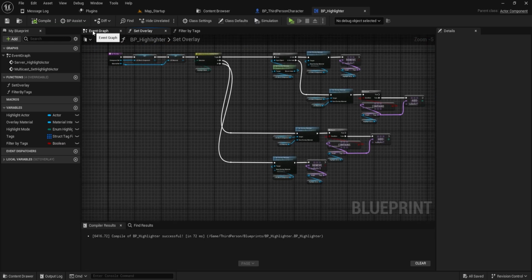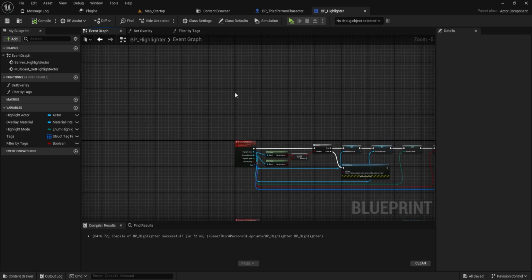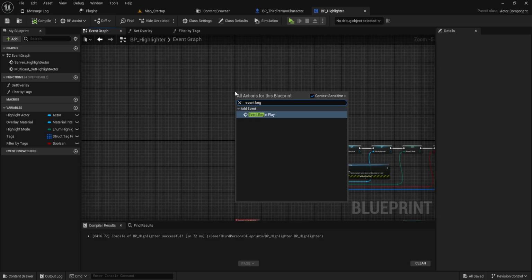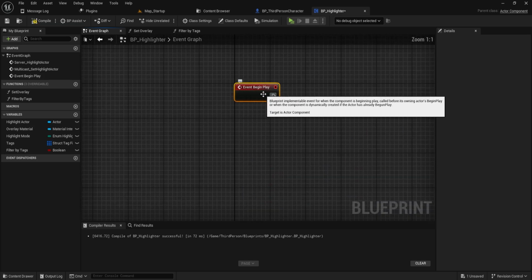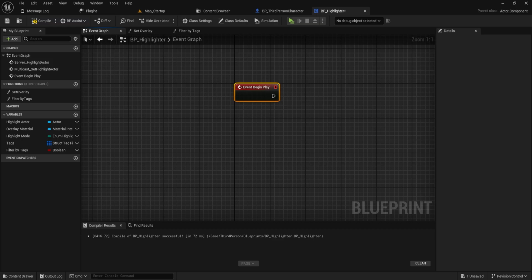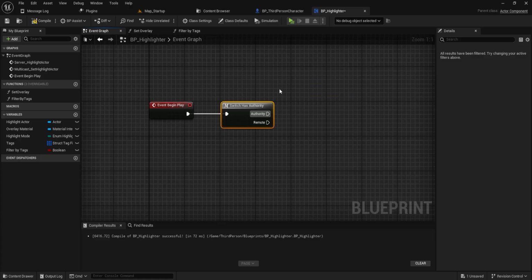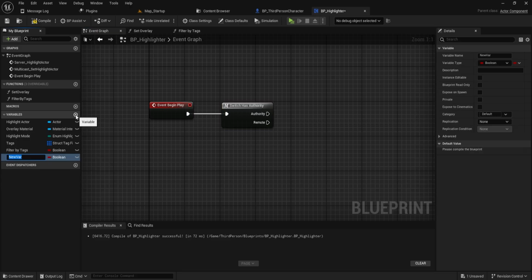Next, I am going into the event graph. I am going to add the begin play event and search for authority. I am going to run this function on the server. First, I am going to create a new variable for storing the array. I am going to create this actor array.